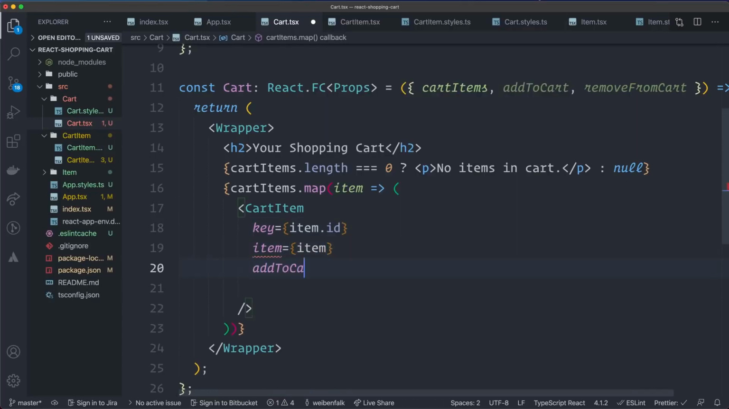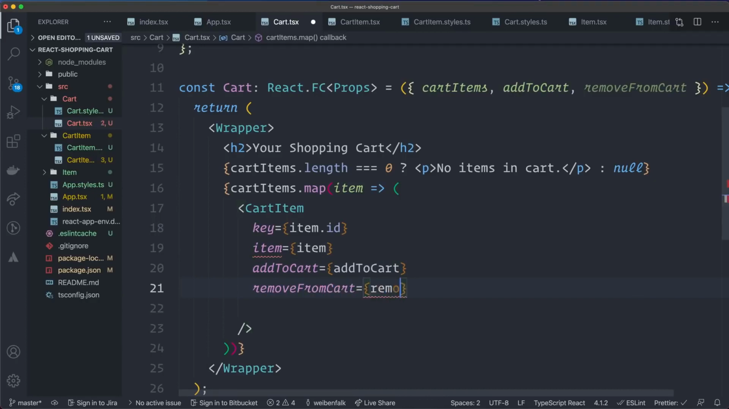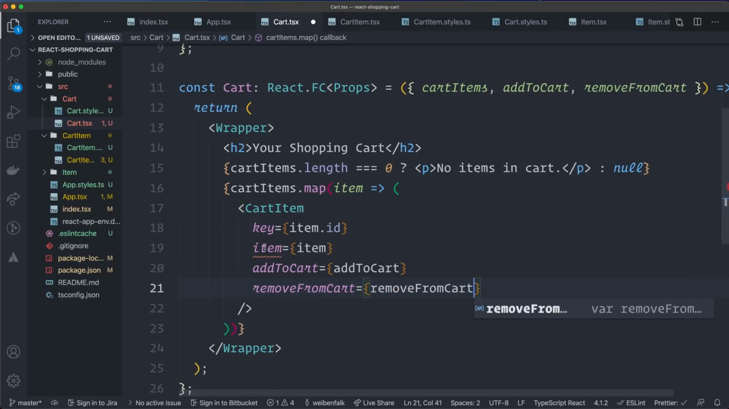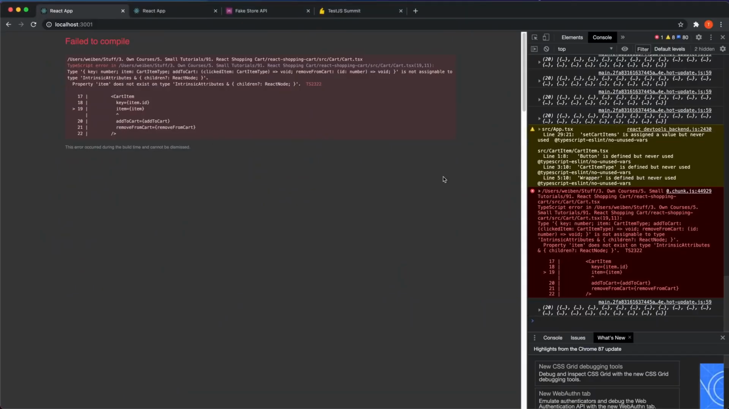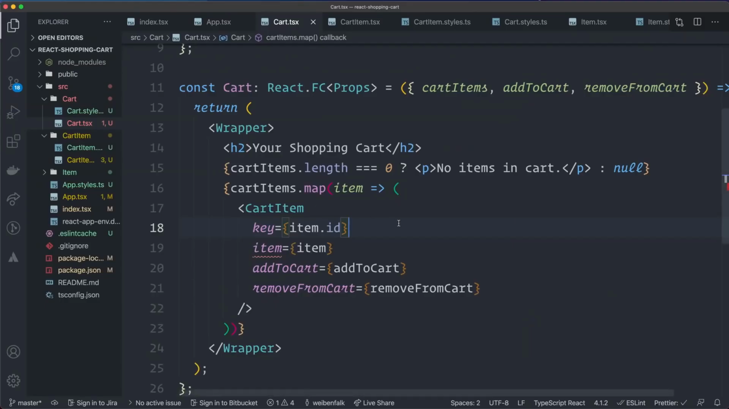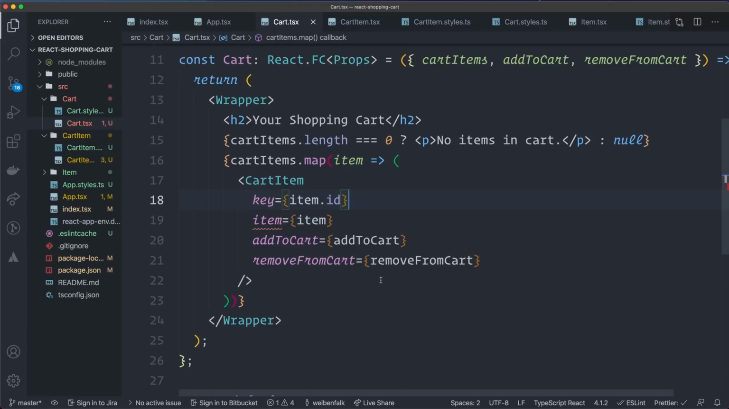Then we have the add to cart function. Add to cart. And we have remove from cart. And remove from cart. And now you can see that it complains because we haven't created this item component yet. So that's what we're going to do next, because now it complains and it breaks the application. But keep calm, we will fix this soon.